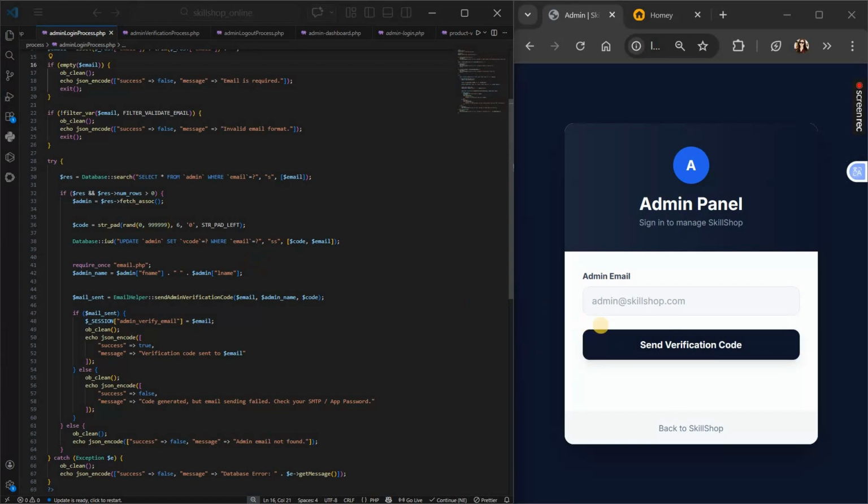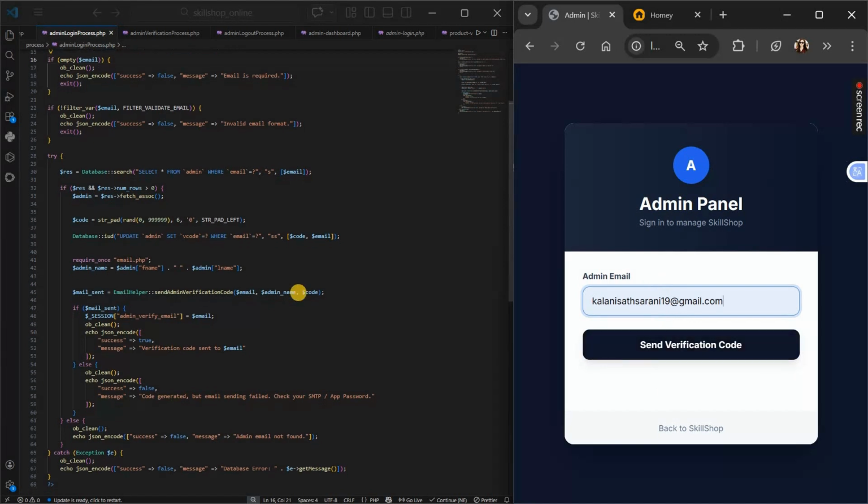Now we send the code to the real world. We call the email helper, sendAdminVerificationCode. This uses SMTP settings to actually mail the 6-digit code to the admin. If the mail is sent successfully, we save the email in $_SESSION['admin_verify_email']. This is our bookmark that tells the next page which admin we are currently verifying. We create the sendAdminVerificationCode function like our sendResetCode function.